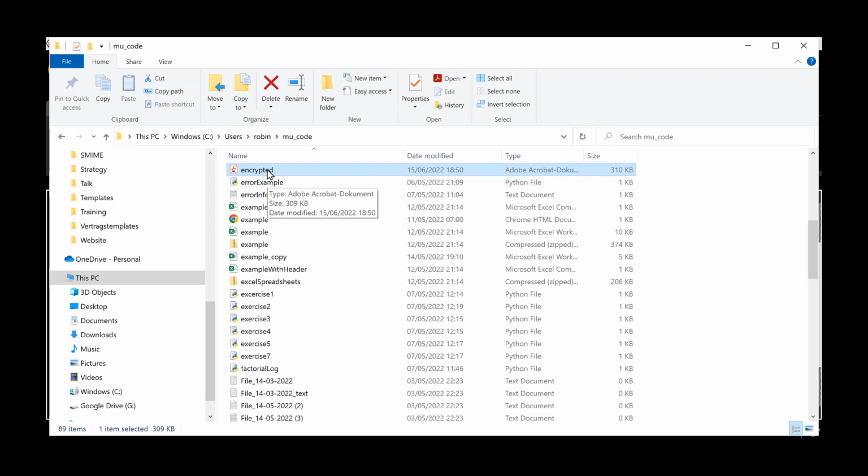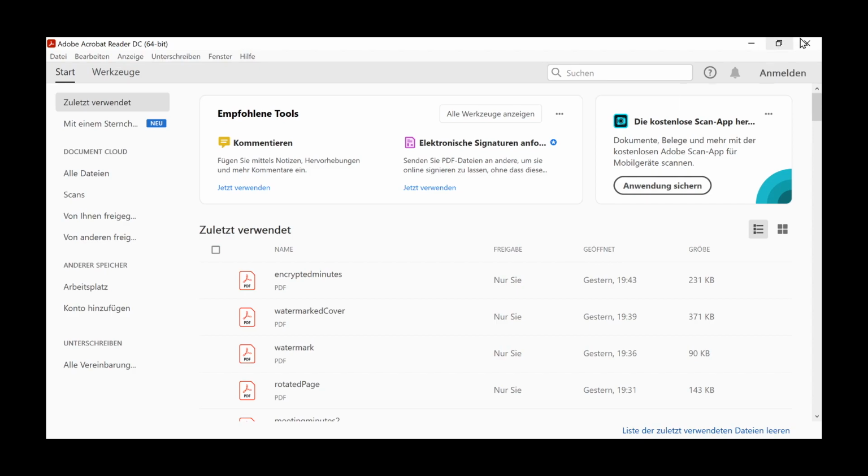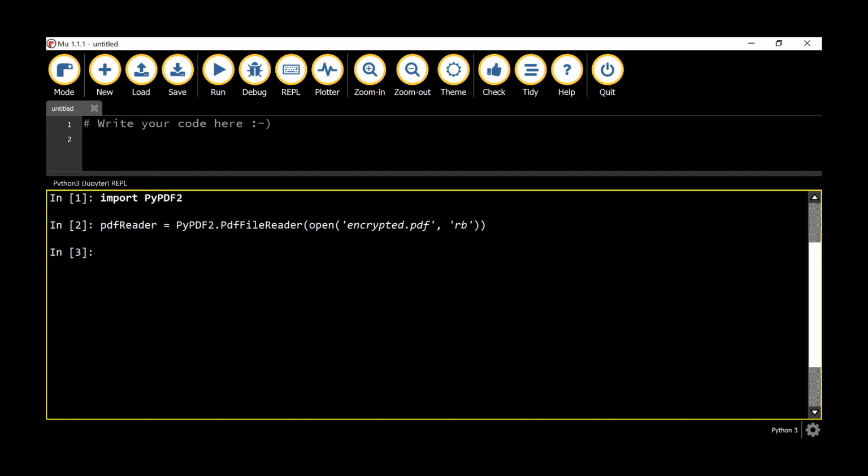So we should make sure to also move that to our code folder. And when we try to open that document, we can see that we have to provide a password in order to actually access that information. We can also check that in code.